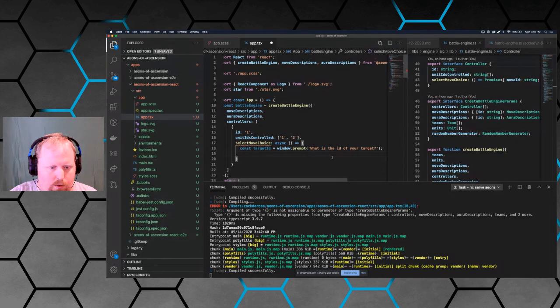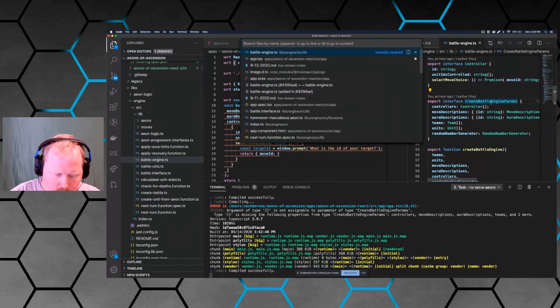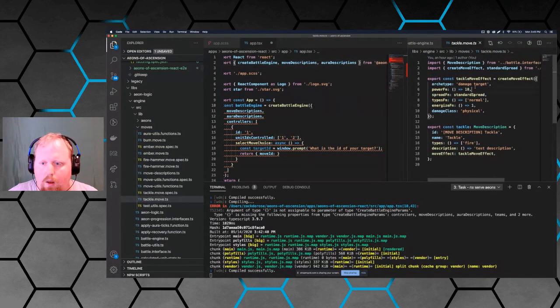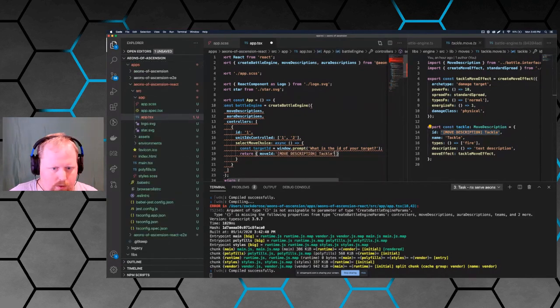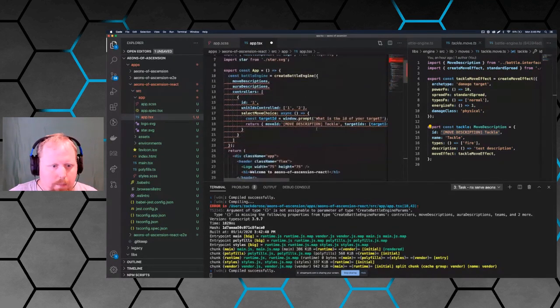And then we'll want to return move ID. Here I'm not sure if this is exported. I think let's just look at tackle real quick. Our tackle move. We'll grab its ID real quick. Move ID. It says move ID and target IDs, an array with just our target ID. And I believe, okay, I think our controller is satisfied now. That's why the red squigglies are around everything.